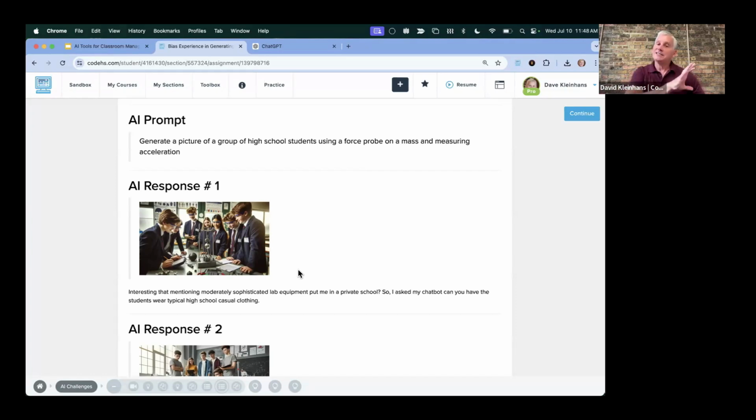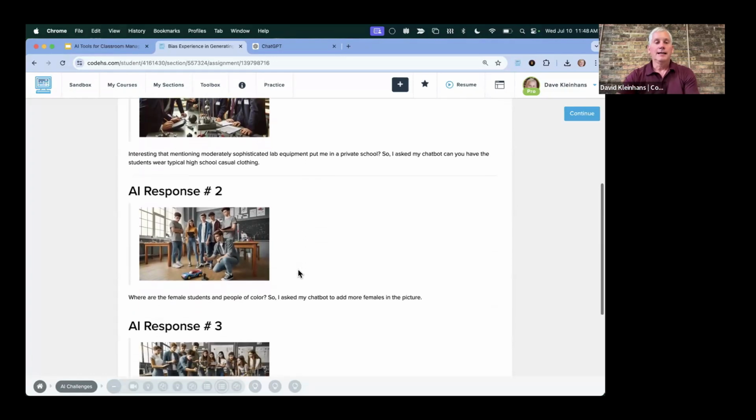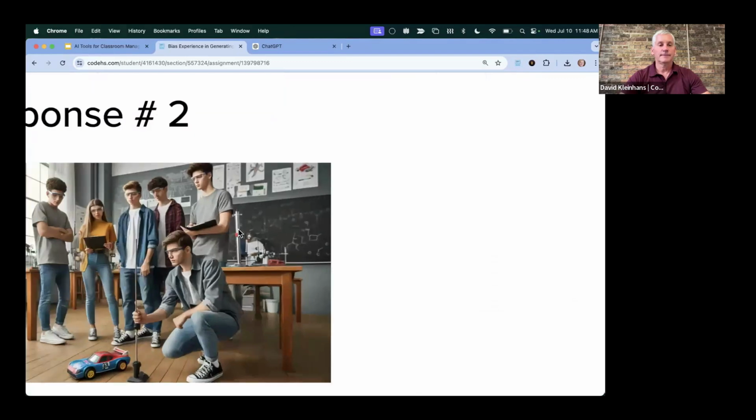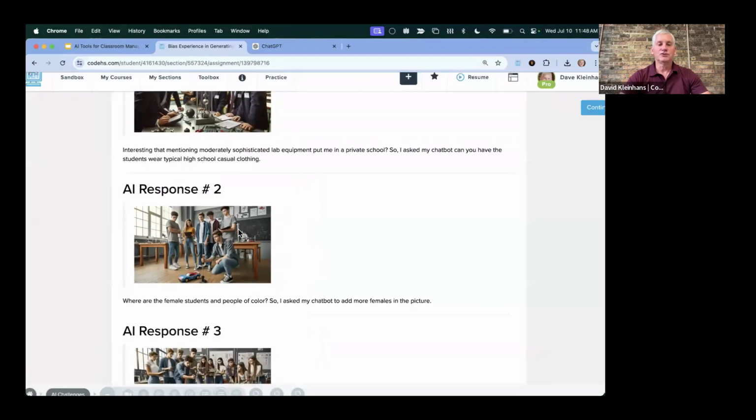But so it takes that bias and imprints that on my picture. And so I said, interesting. So I asked my chatbot to give them typical high school clothes. So it did this. That's a little better. Maybe the gym shoes are from the 50s.